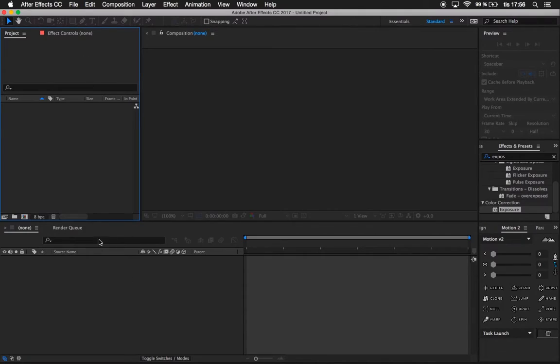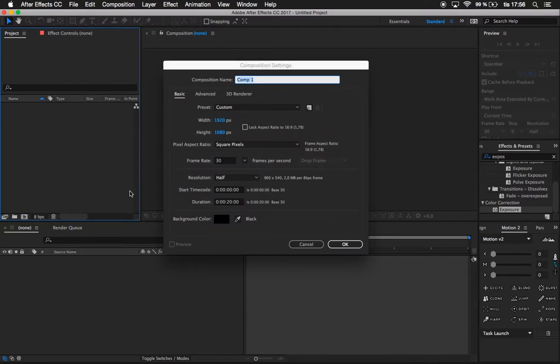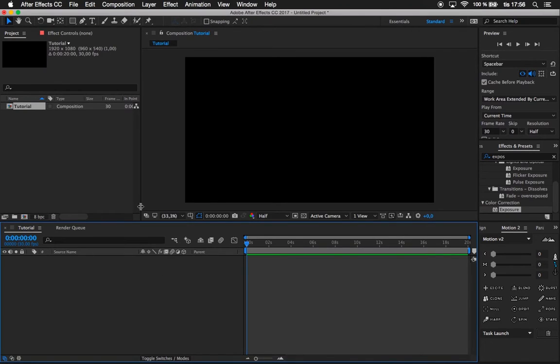Create a new project and a new composition. We can name it tutorial. I'm going with 1920 by 180 and 30 frames per second, and we're gonna use just a 20-second composition because we don't need any more for this tutorial. So yes, press OK.